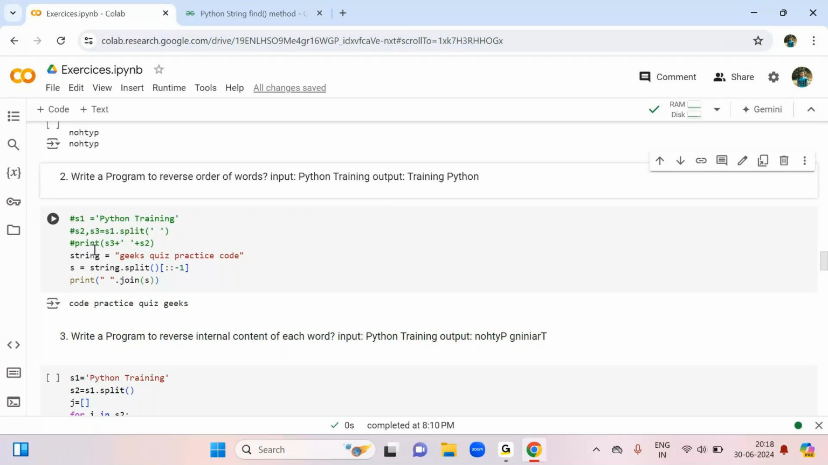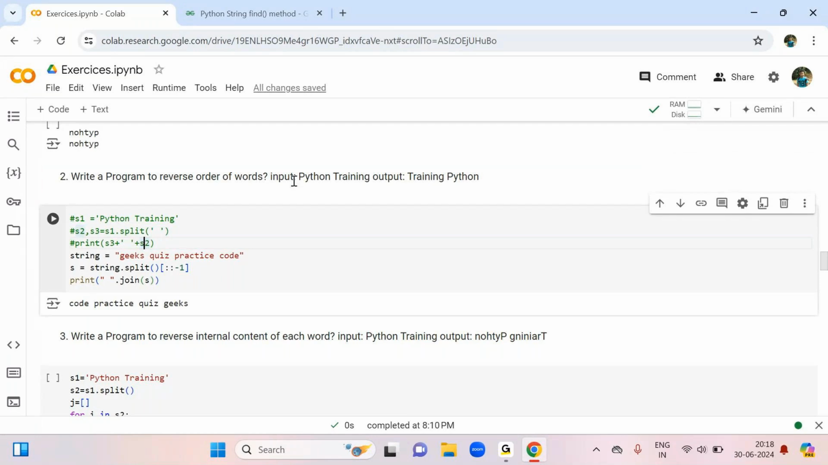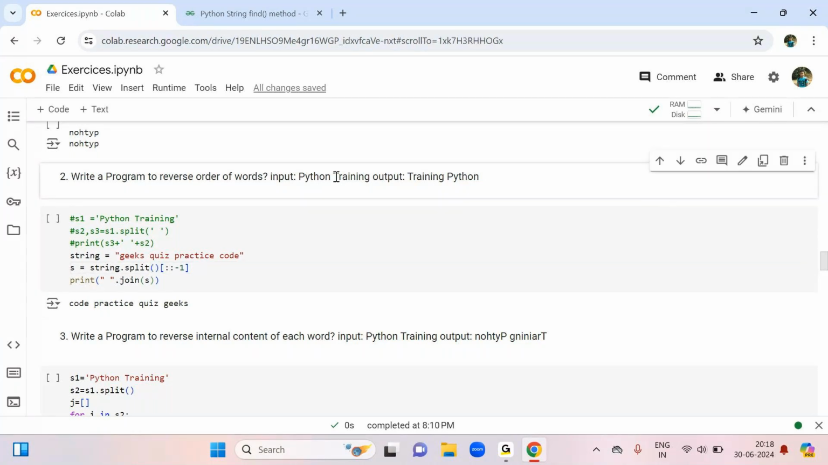Then we can give the string concatenation s3 plus s2, but this will serve only this purpose, and won't serve our generic purpose. Then I went through some Google and found out that with the split function only we can separate it out quickly.